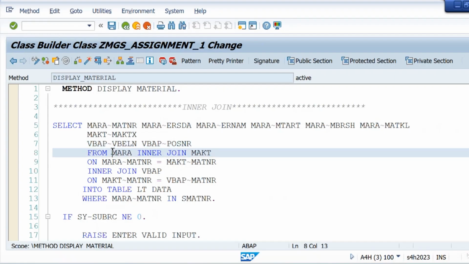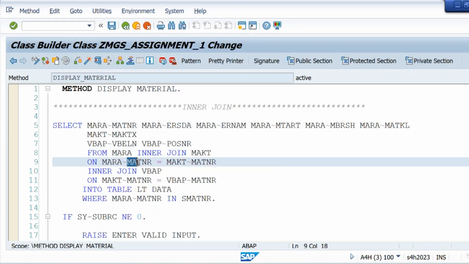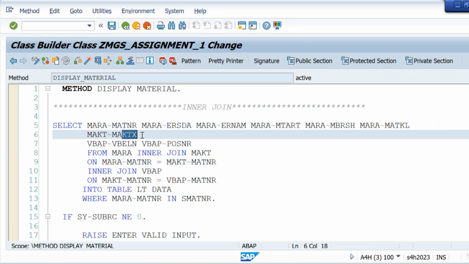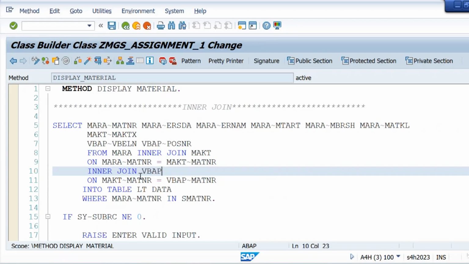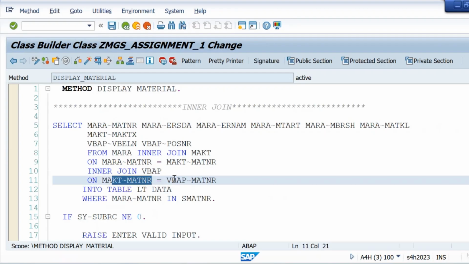First, what you did, you combined MARA table and MAKT table based on material number. Material number was common here. So based on it, you filter out the records for MATNR, ERSDA, username, material type, industry sector, and material group, and then material description from MAKT. These columns will come. Also, you are fetching VBAP now. So another inner join, another common condition. Now this common condition is on MATNR. This MATNR is available in MAKT and VBAP.